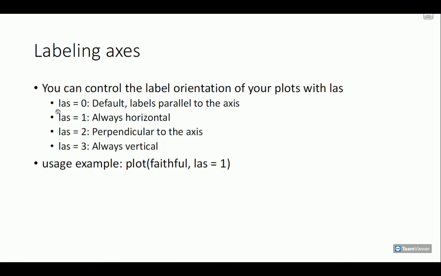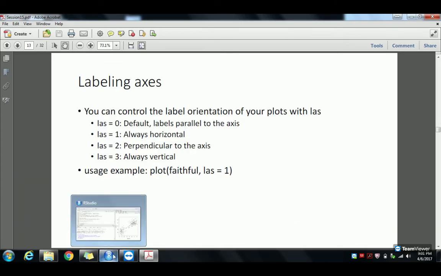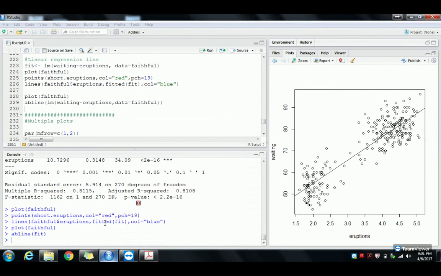So labeling axis, you can do it within the plot. There is an option parameter called LAS. So LAS and different numbers for this LAS means different things. So your default is always 0. That means your labels are parallel to your axis. If the LAS is 1, then your labels are horizontal. 2 is perpendicular, then 3 is vertical. So let's just try one example to see what this LAS actually means.